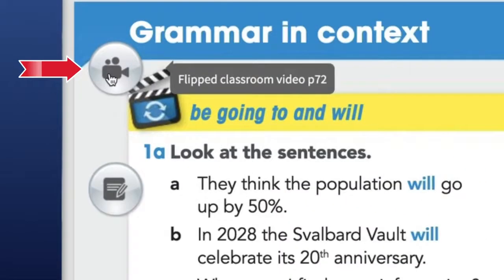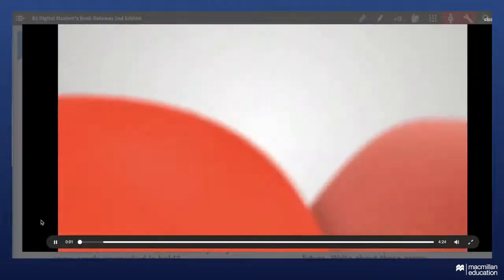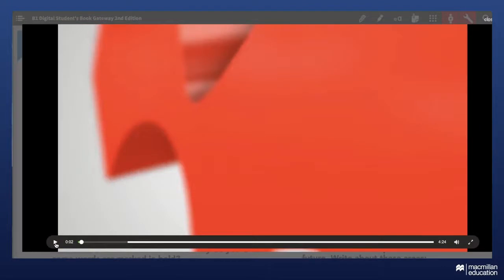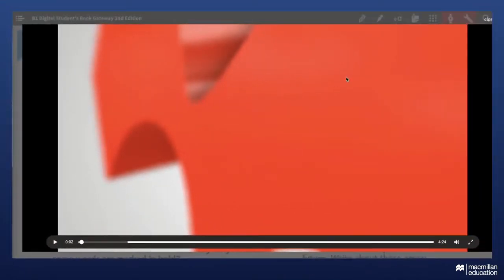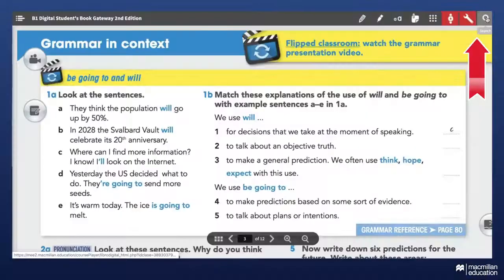Students simply click the video symbol here to watch a video which uses this grammar point. Students can watch the video as many times as they want, and they can pause it or jump to specific points if they need time to think or listen again. Click in the top right to close the video and go back to the Digital Students Book.